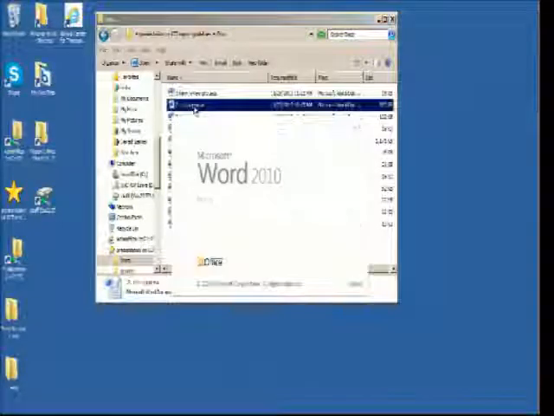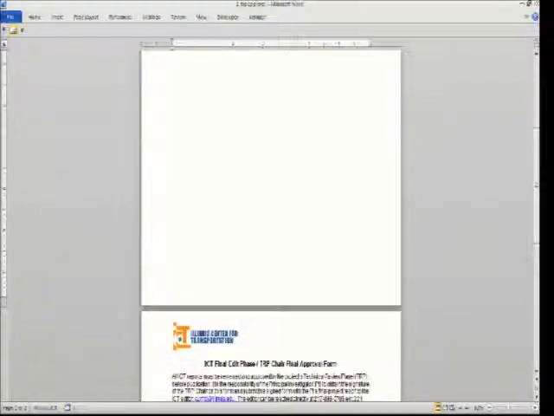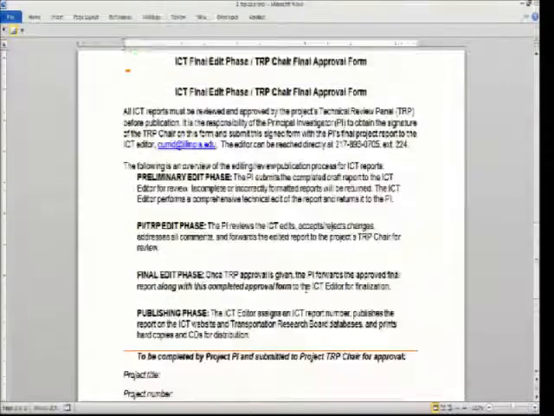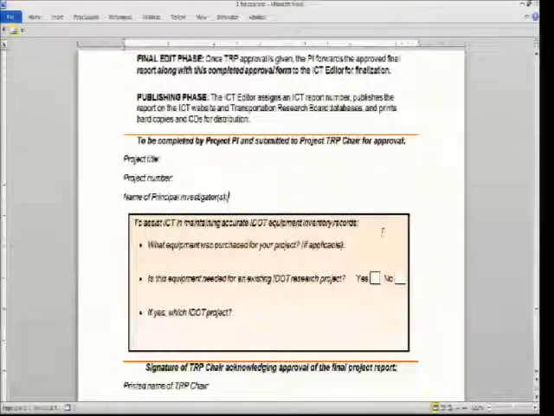Okay, so the new form I referred to, the TRP approval form, is also available on our website. Zoom in a little bit. Hang on. You don't need to read this word for word. Again, it just sort of summarizes the various phases. The bottom half is what we're all going to be concerned about. The PI will complete the first part: project title, project number, name of all the principal investigators. If there was any equipment that was purchased and used, they would fill out this shaded box in the middle.